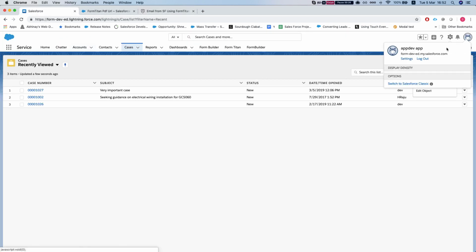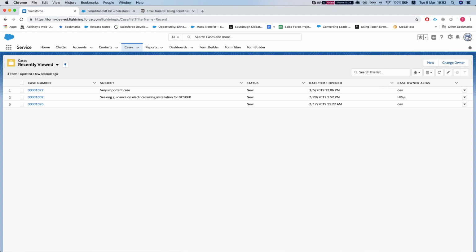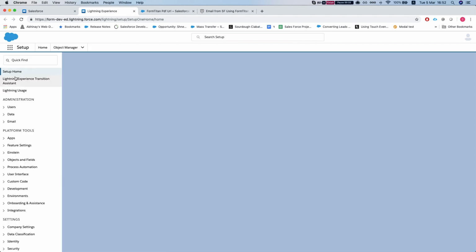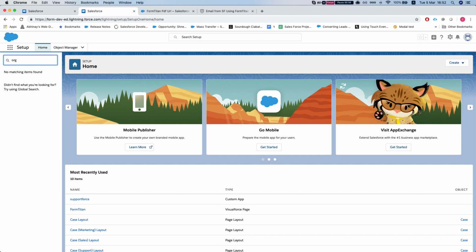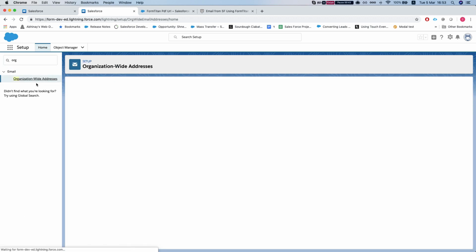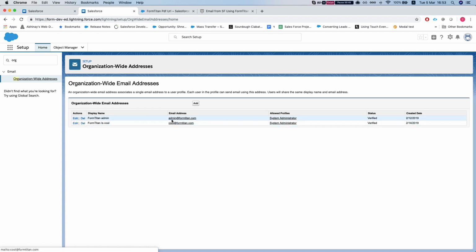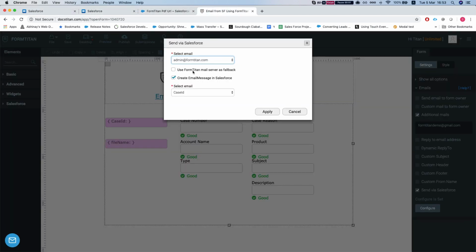We'll head over to setup and type in organization wide email addresses. And we have these two emails here, admin FormTitan and code FormTitan, and if you add another one, it will dynamically get it here in the list. So this will determine which email address the email will be sent from.